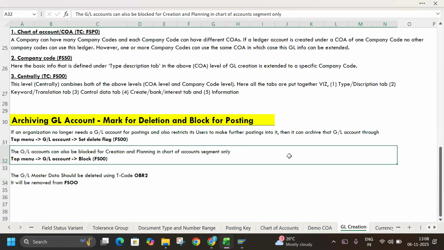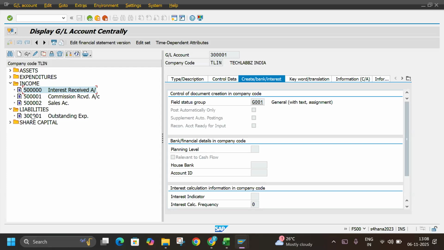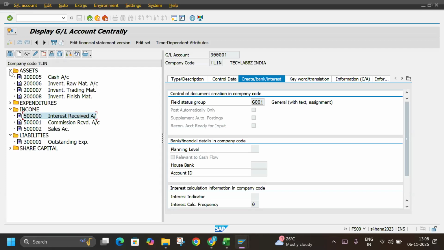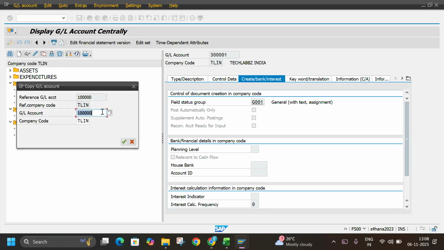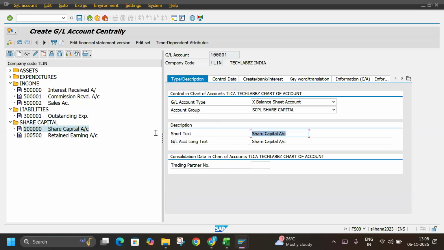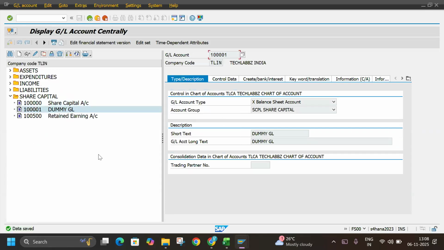I'll show you how to delete. Let's say I'll create one dummy GL. So copy one, and for the description I will give dummy GL. Okay, save it. See, I have created the dummy GL.